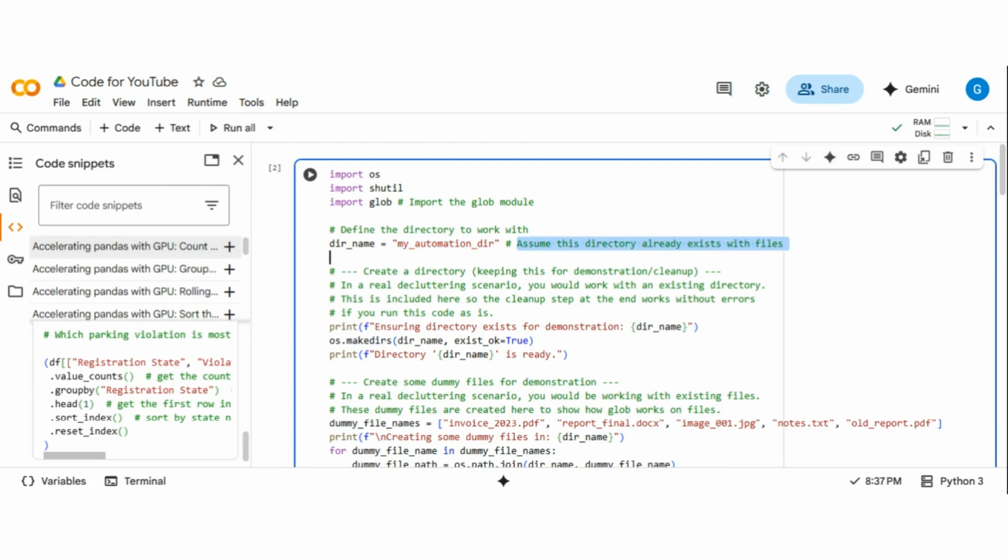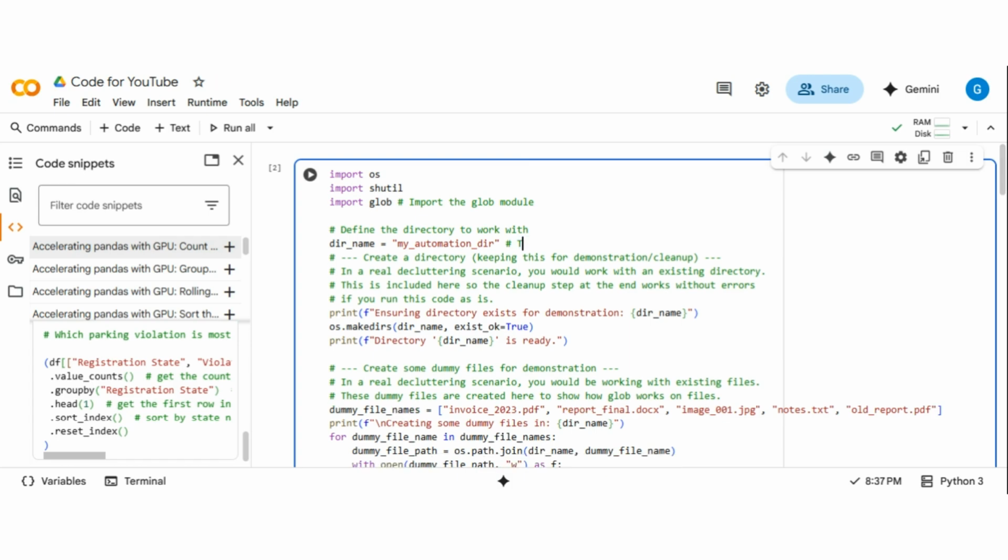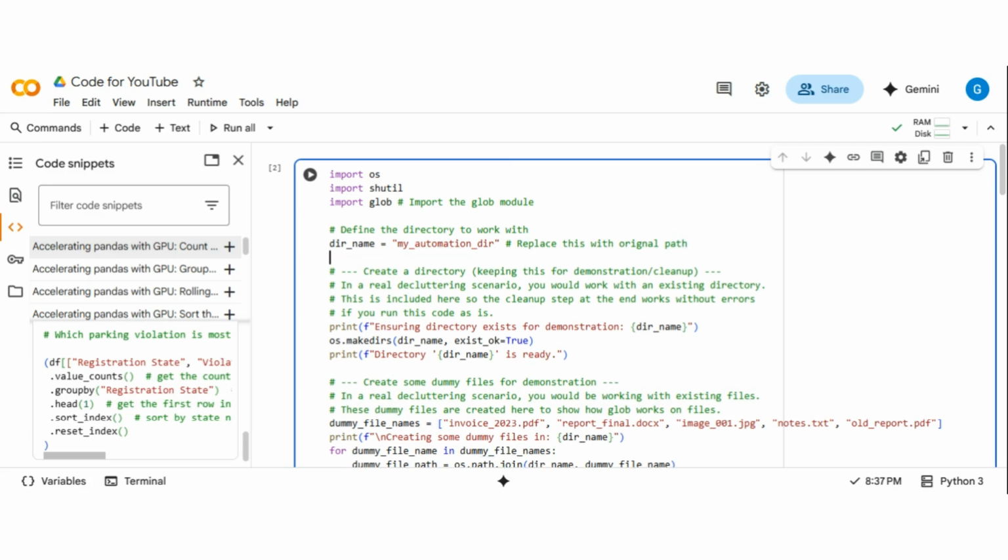Also remember to replace this with the original path. Correct. Okay. So we have created this.